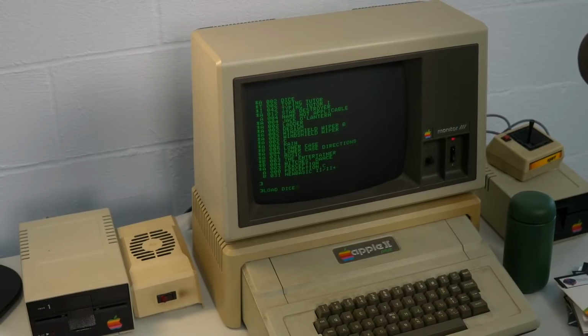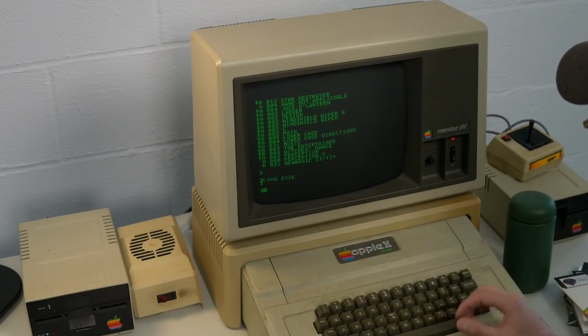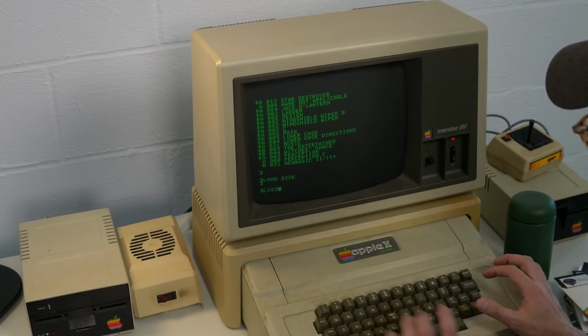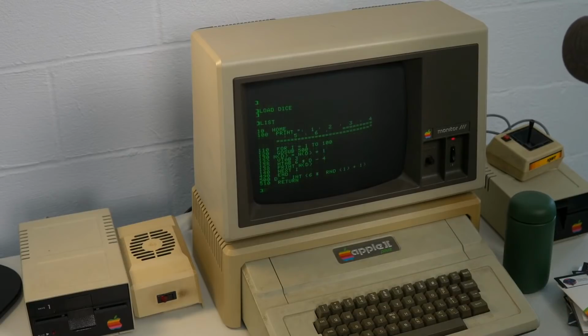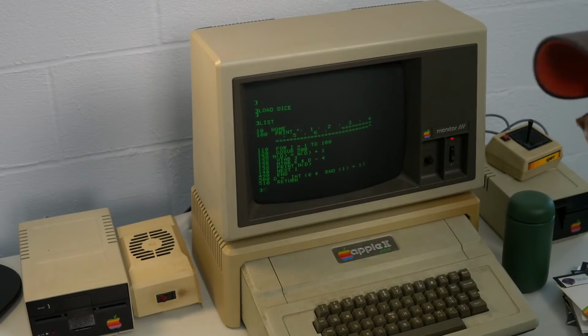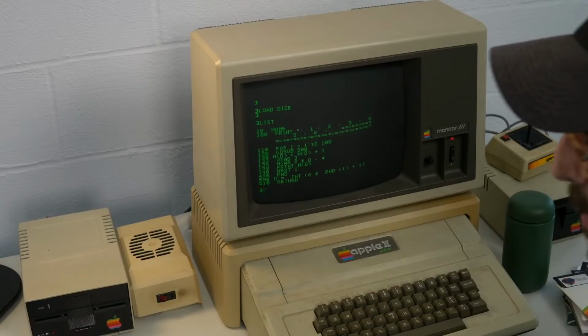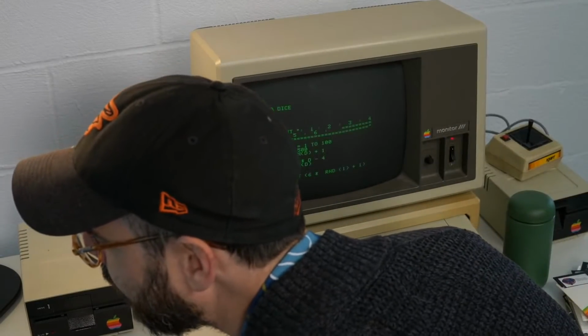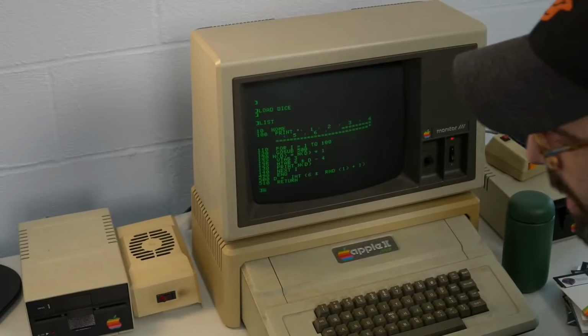So strange. What are all these files? Load dice. Okay, this looks like a program, let's see if we can understand this. Can you read the text? It's hard for me to see. Yeah, it looks like you can. I'm looking at a preview. Okay.